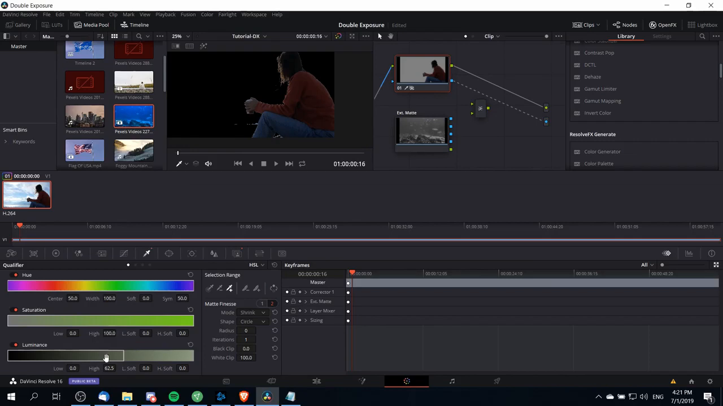And seeing this now, we can actually bring in the luminance just a tad more so that our selection is better. And maybe we can add a little bit of softness on the edges as well, so it looks less harsh. And let's just bring that in a bit more. And there we get a pretty good selection.